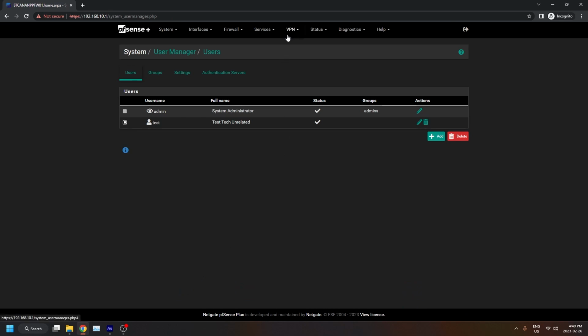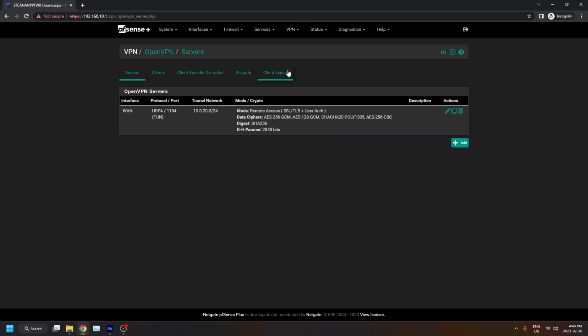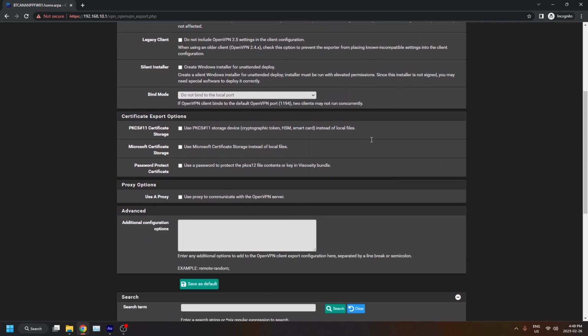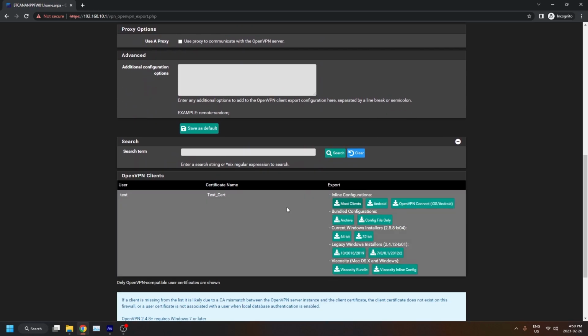Now if we navigate to VPN and OpenVPN, under client export, we can see all the default settings for client exports. We can just keep all of these the same. Under OpenVPN clients, we can see our test user we created. So we can go ahead and export the configuration file. I typically use the inline configurations for most clients. Click that to download.